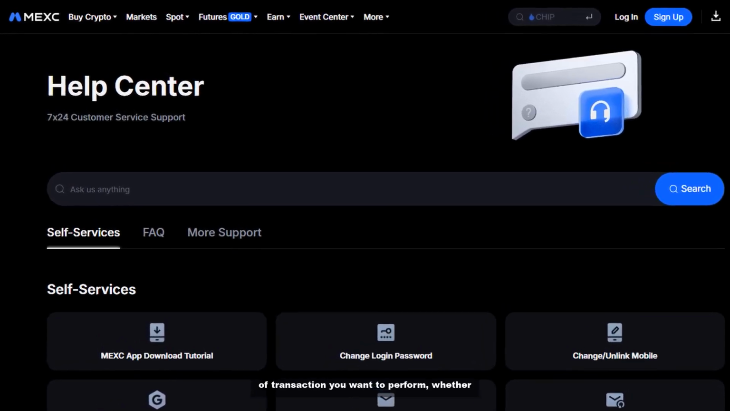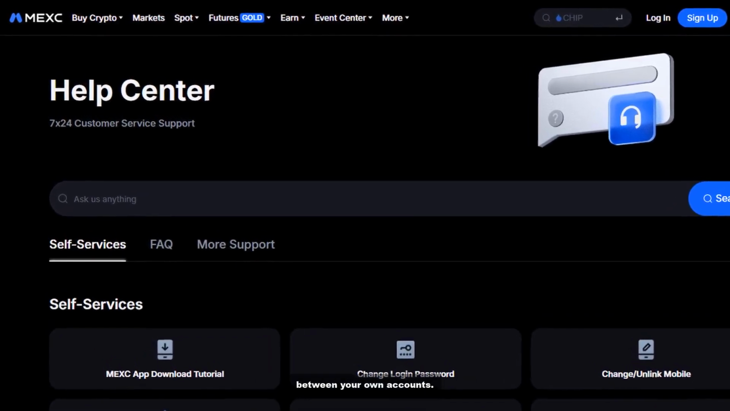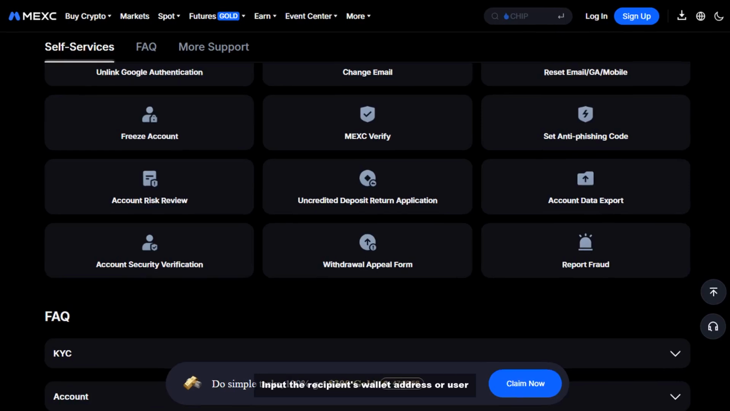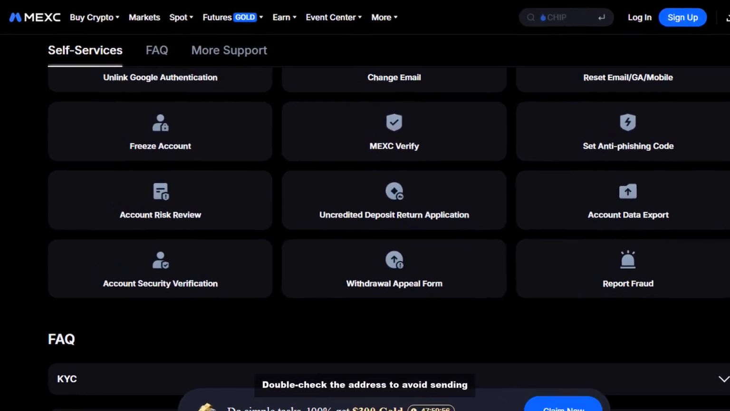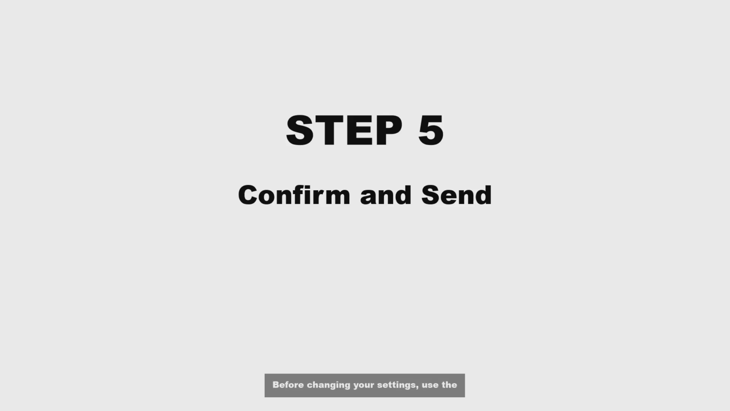Select the type of transaction you want to perform, whether it is sending to another user or transferring between your own accounts. Step 4. Enter recipient details. Input the recipient's wallet address or user ID, ensuring that all details are correct. Double check the address to avoid sending funds to the wrong recipient. Step 5. Confirm and send.